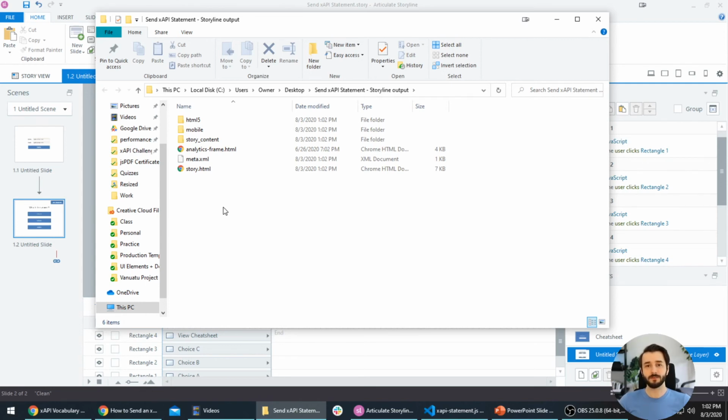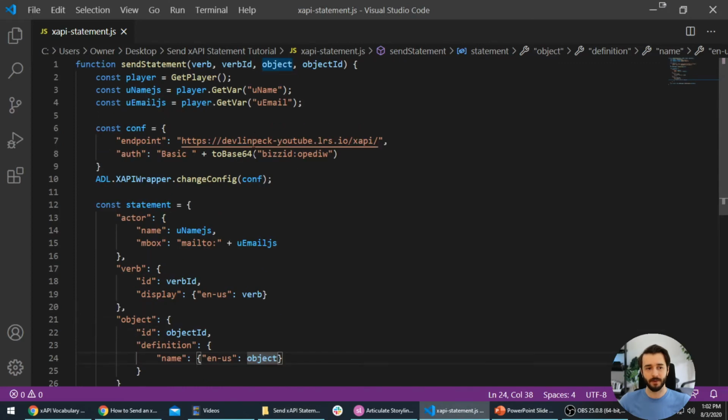So there's two things we need to do. Once you get the hang of it, you can do it in less than 30 seconds. The first thing is we need to add the xAPI files that we need to this output folder. So this is the first one. It's the xAPI-statement.javascript file that we've been working on this whole time.